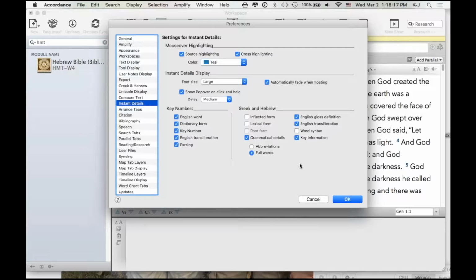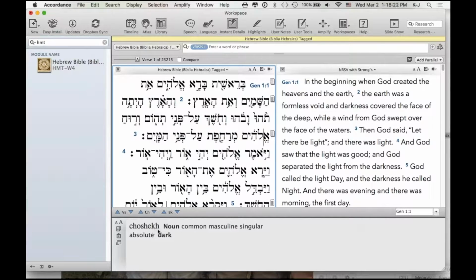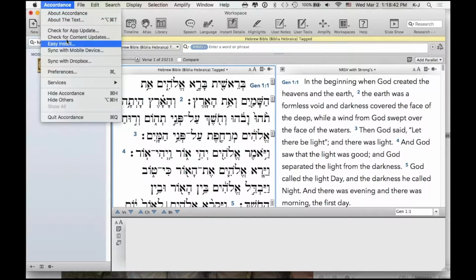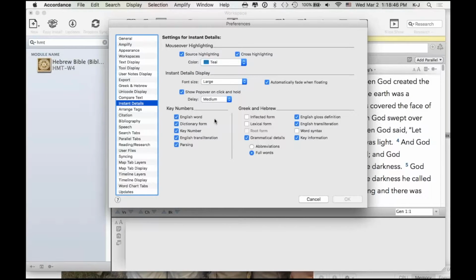Maybe you just want some grammatical details. Now what's showing in the instant details is going to change. So you're going to get the transliteration. This is especially helpful if you have so little Hebrew that you're still working on the alphabet, so that these characters themselves are kind of perplexing to you. You can get the English transliteration there, as well as the part of speech and the English gloss. But again, all of that is customizable through the preferences, and you can set that up however you like.